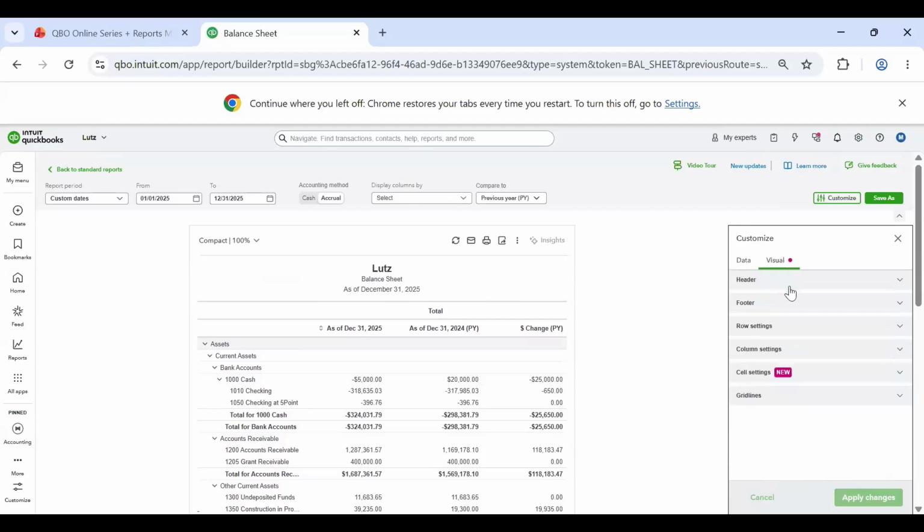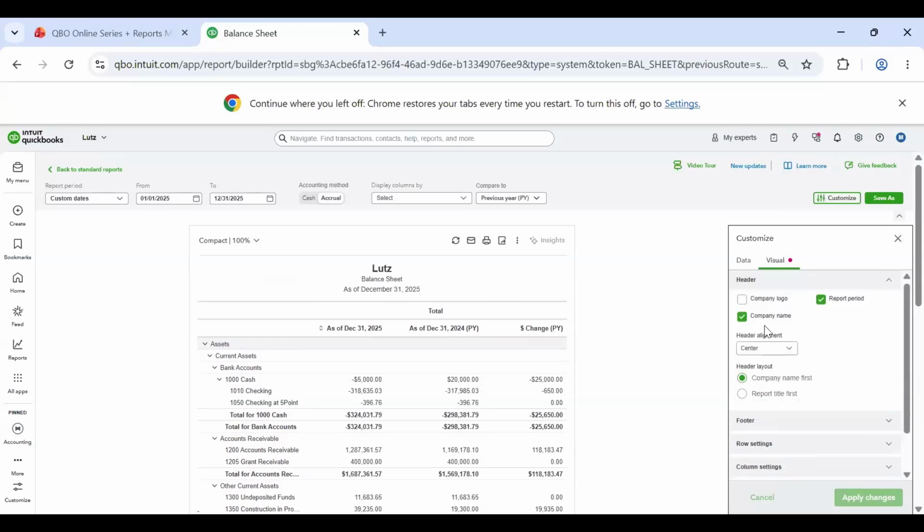If we go over to the visual section, this is all going to be helpful for visual things. So if you're going to be printing out these reports or exporting them or showing them to somebody and you want them to look a certain way with your company logo on them, or you don't want the reporting period, or you want the company name, don't want the company name, it's really all up to you. If you want the report title first, you can see that it changes to balance sheet and then the company underneath, and if you change it back, you can do the alignment, left, center, right.